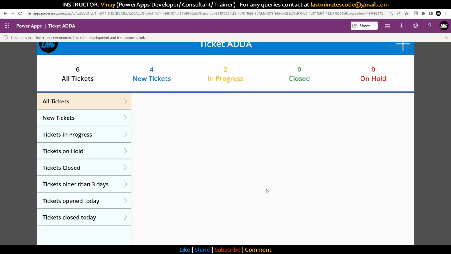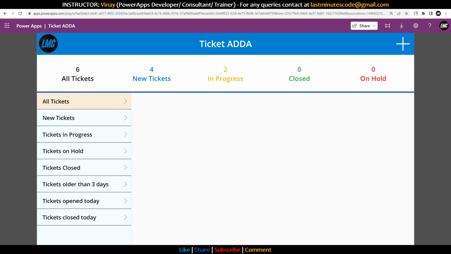Today we will first fix these 2 issues, then we will look into how we can use SharePoint as a data source. We will connect a SharePoint list in our project, and we will use the SharePoint list instead of the collection.